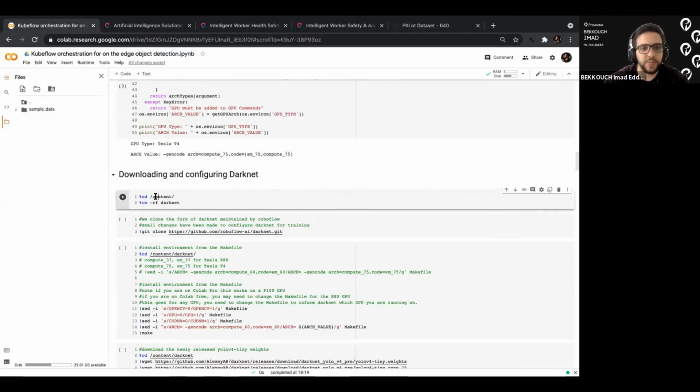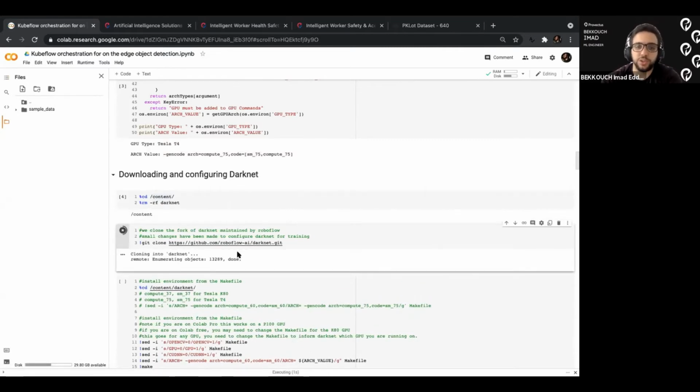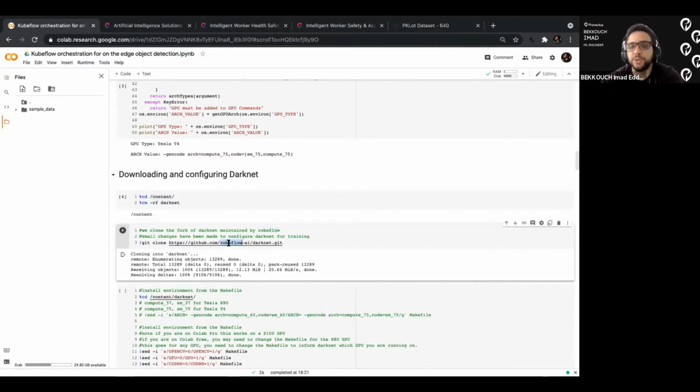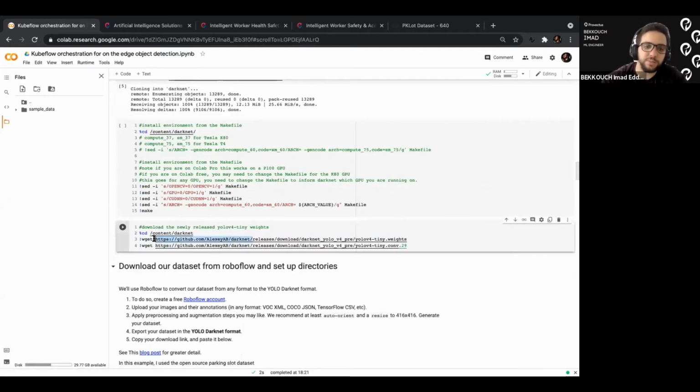Let's first download Darknet, or git clone it. In here, you will see that I'm git cloning the Roboflow AI fork of Darknet. In most cases, you might want to go to the AlexeyAB implementation.